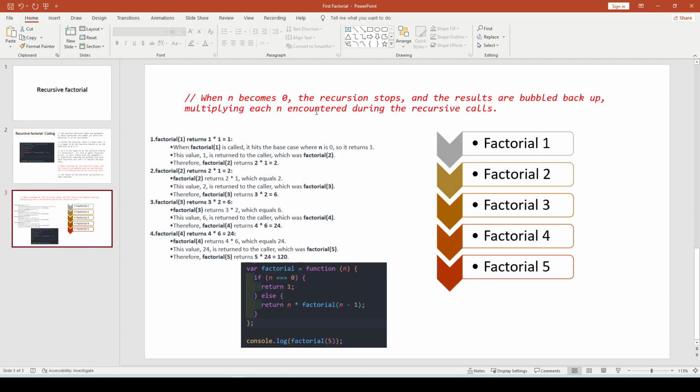So let's see how it bubbles up. Now, when I give the number 5, consider this as the call stack. So when I give factorial 5, it then calls factorial 4, then it calls factorial 3, then factorial 2, then factorial 1. When each of them resolves, the result goes back to factorial 2. So let's see how factorial 1 gives its result.